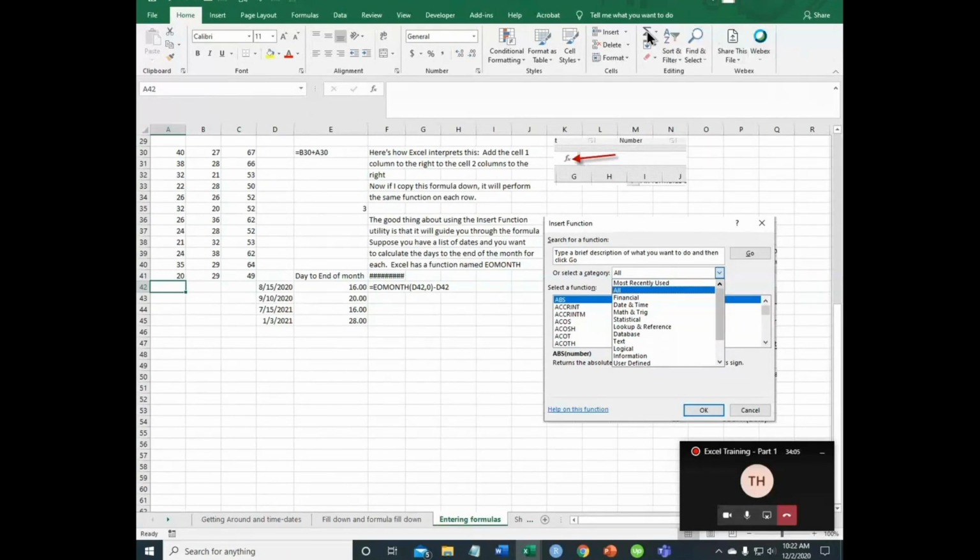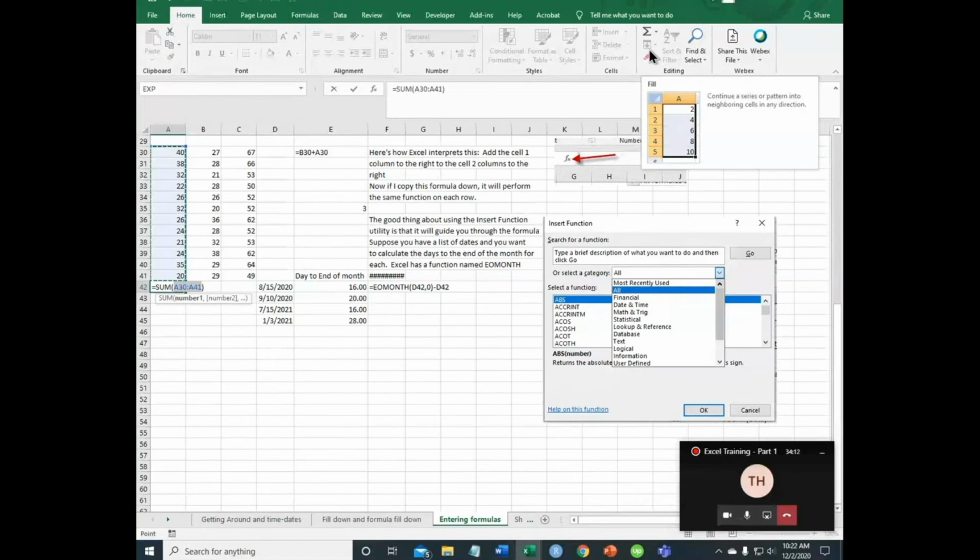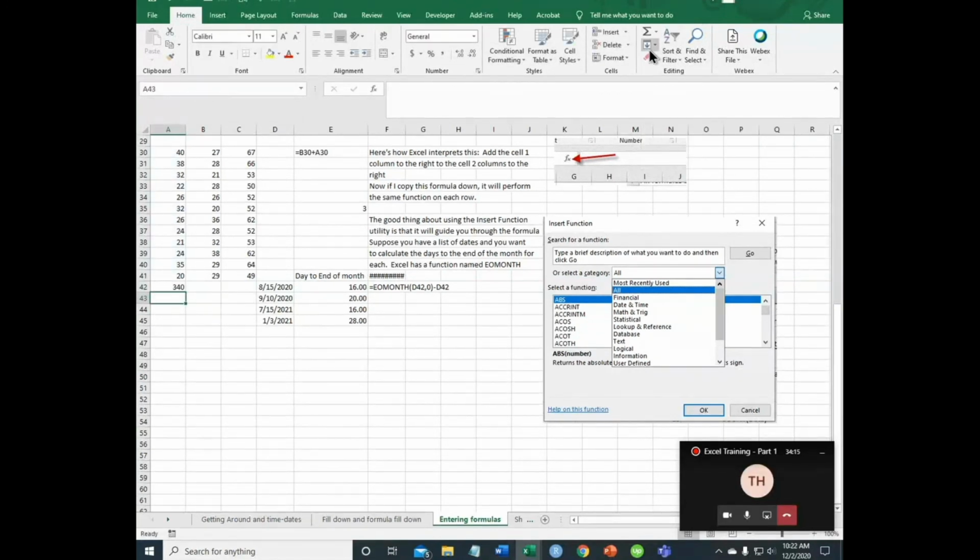Now you're using your mouse. See this sigma up here? And the dancing ants show you what exactly you're getting a sum of. So there's my sum. Now let's say I wanted to divide this by this, but I want each one of them to be divided by that sum. On the F keys at the top of your keyboard, there's an F4 key. If I press that once, it says $A$42. That means each one of these sums is going to be divided by that specific cell and no others. So when I copy it down, yes?